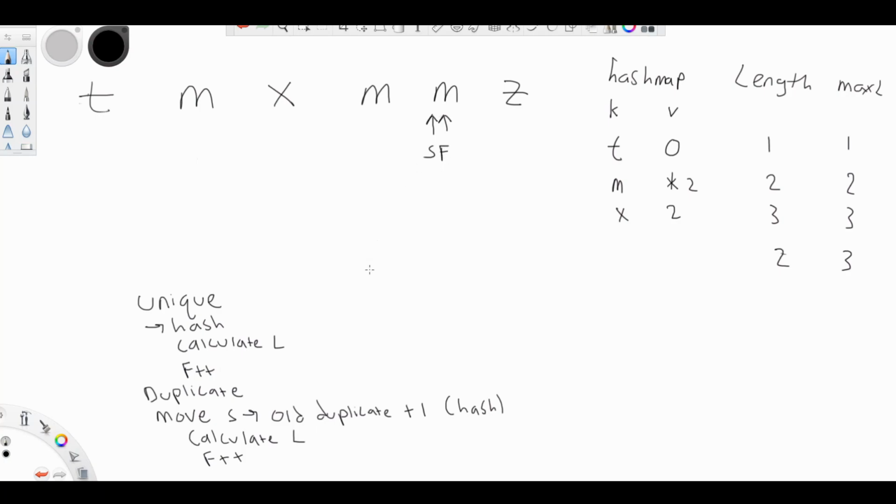And then we can update this value. So we've got a new string now of just m. And then we can calculate the length of just this string, which is just going to be 1. Of course, the max length is still going to be 3 from previous. And then we can increment f, so then we increment f to z.